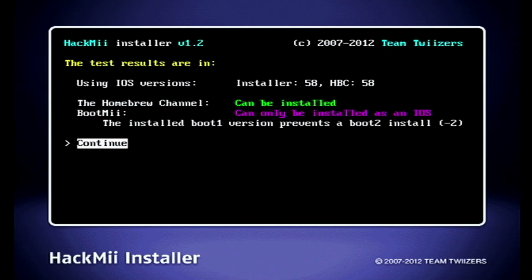So what we're going to do is, if I don't have an SD card, I can't install or use it. But let me grab myself an SD card real quick. Alright, there we go. I got myself an SD card.